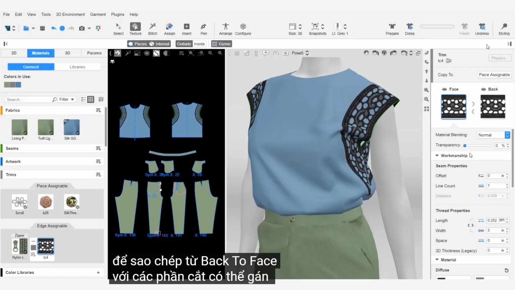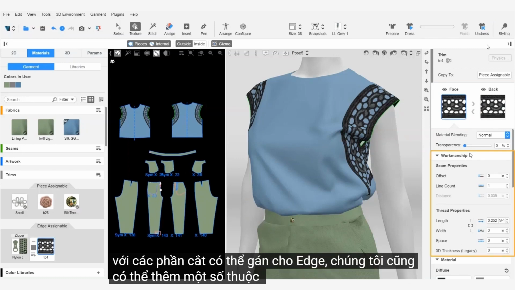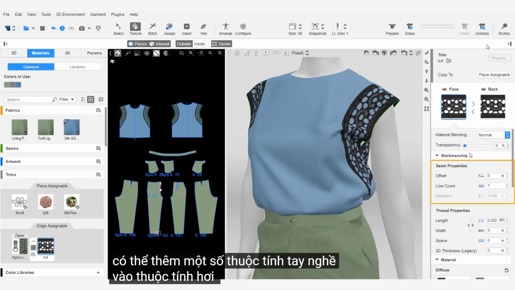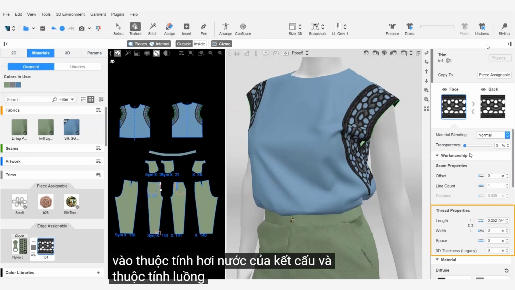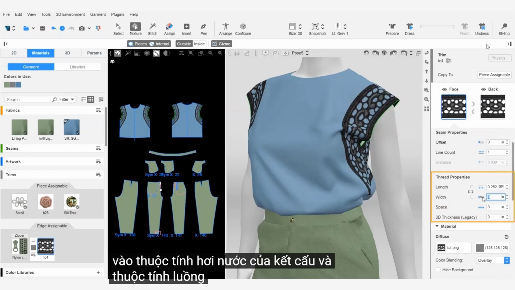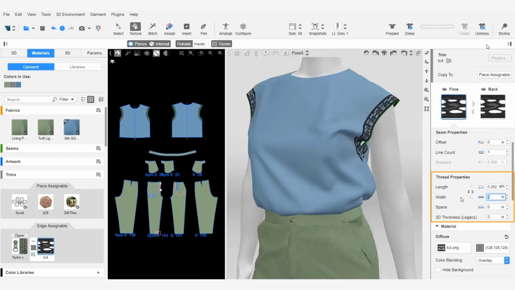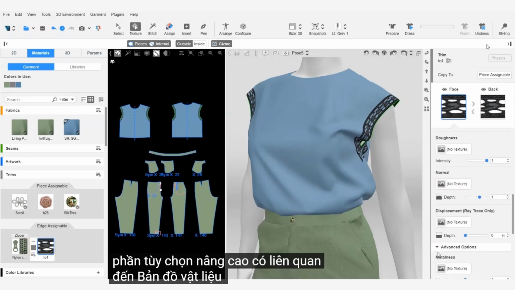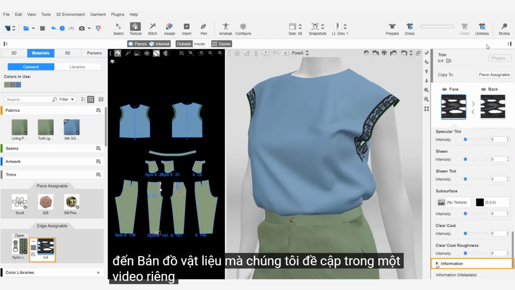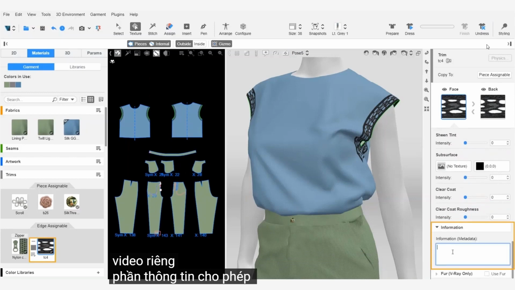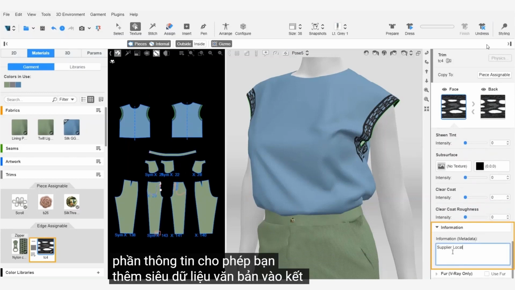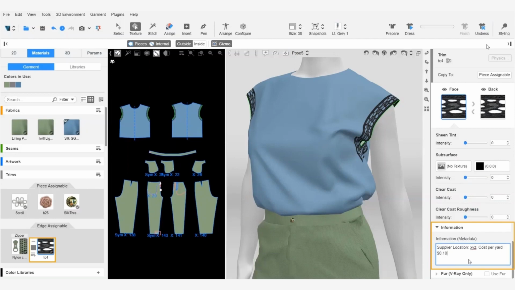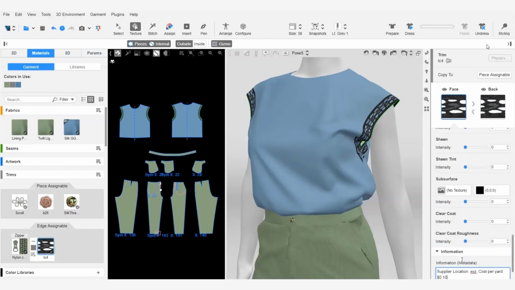With edge-assignable trims, we are also able to add some workmanship properties to the texture, seam properties, and thread properties. The Advanced Options section is related to material maps, which we cover in a separate video. The Information section allows you to add text metadata to this fabric. This info is part of our TechPack export, which we will cover in another video.